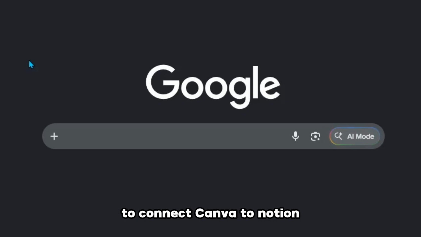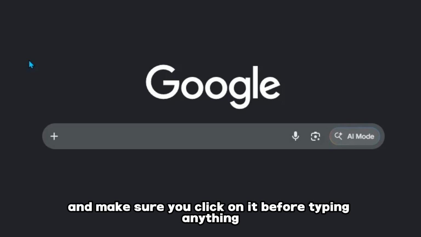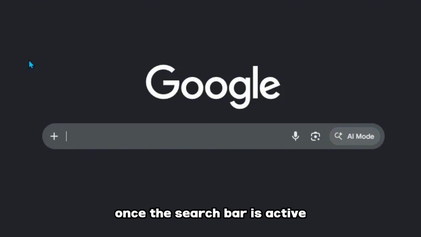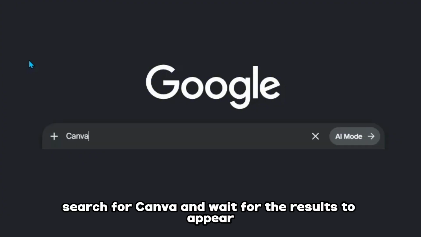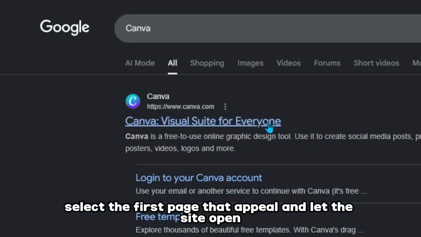To connect Canva to Notion, start by opening your browser and waiting for it to load completely so you can begin without any interruption. After that, go to the search bar and make sure you click on it before typing anything. Once the search bar is active, search for Canva and wait for the results to appear. When the list loads, select the first page that appears and let the site open.